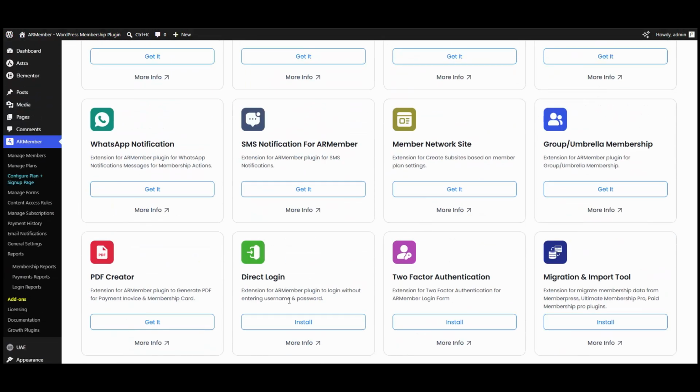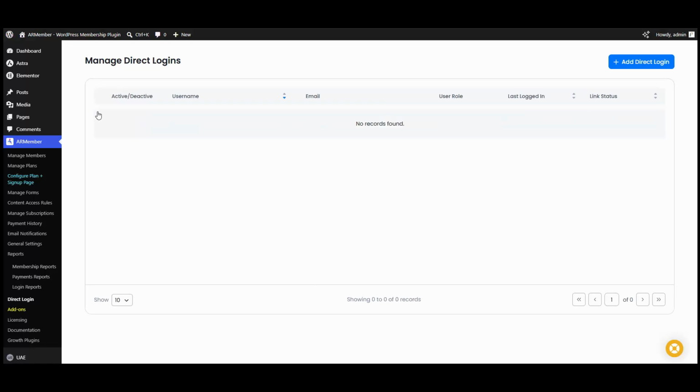Now install the direct login add-on. The add-on has been installed successfully. Now let's activate it. Then click the Configure button. This is the Manage Direct Login page where you can create and manage direct login settings.